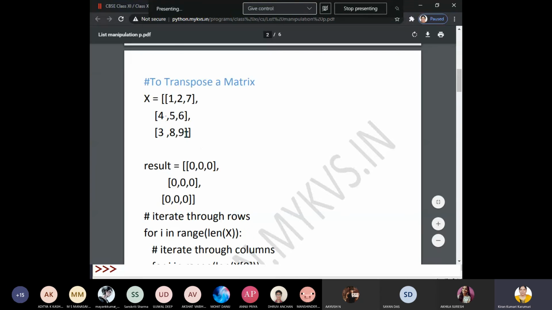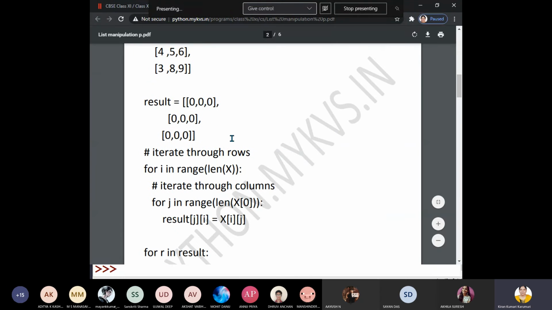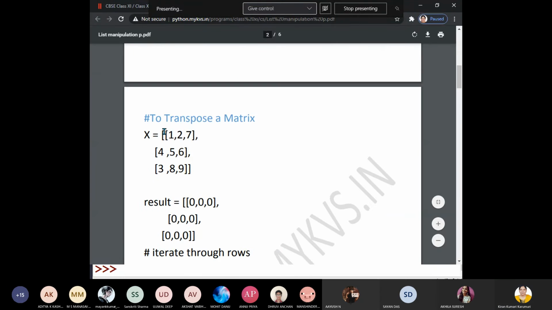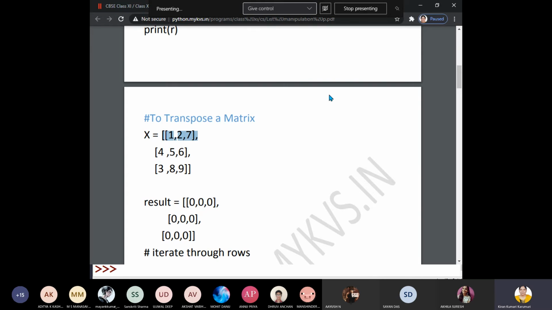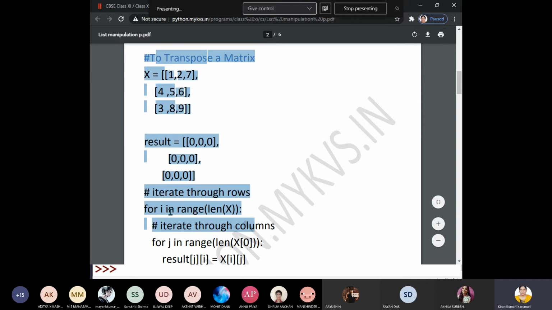So, to transpose a matrix. How will we transpose? Rows to be columns, columns to be rows, isn't it? So 1, 4, 3 should be the result, the first row. 2, 5, 8 should be the next row. 7, 6, 9 should be the next row, isn't it? So what do we do?